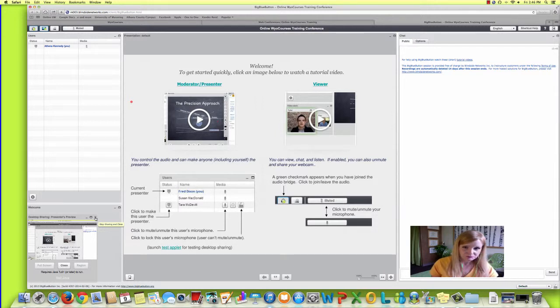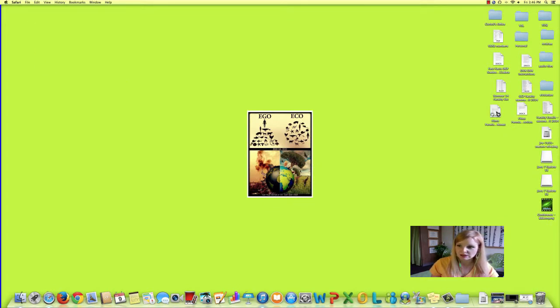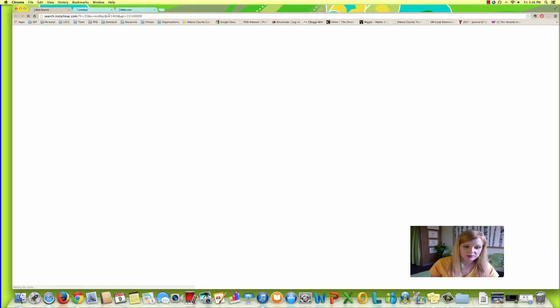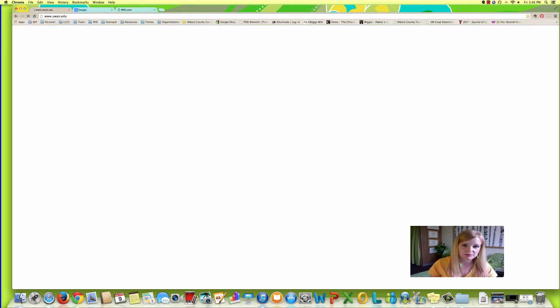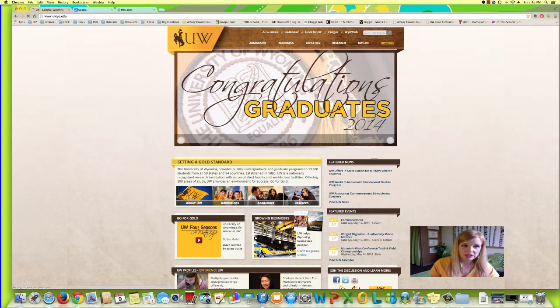So now, what I can do is just go ahead and minimize Safari, the browser I'm in, and I can start mousing around on my desktop, or I can open Chrome or another browser and go out to a website to demonstrate something to students. The only thing I really can't do in screen sharing is show a video.